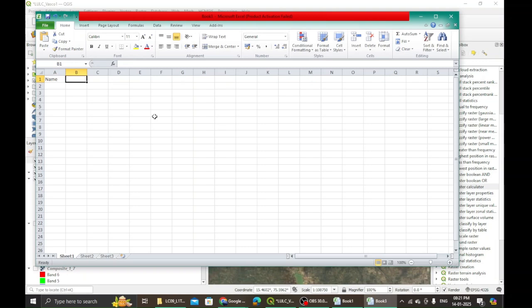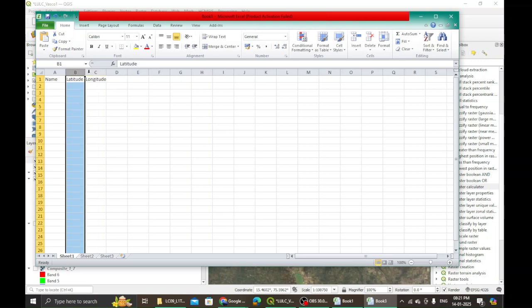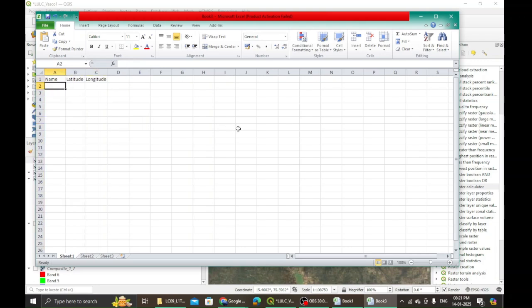Okay, name, and then location. Location will come in terms of latitude and longitude. Okay, latitude and longitude. So now what do I do? I give my sample name. Let's say water sample. It is WS, water sample 1. Okay, and then I have water sample 2. Okay, and then what is the latitude I'm giving? Let's say I'm giving 15.2.